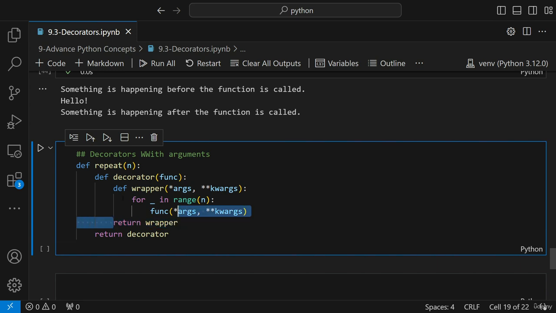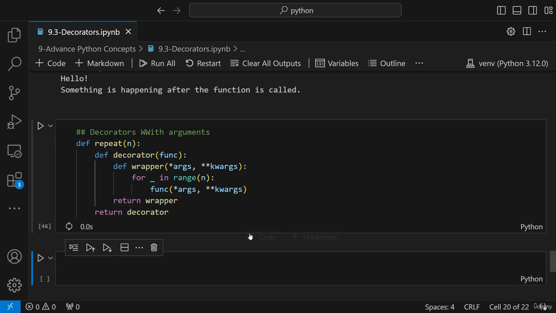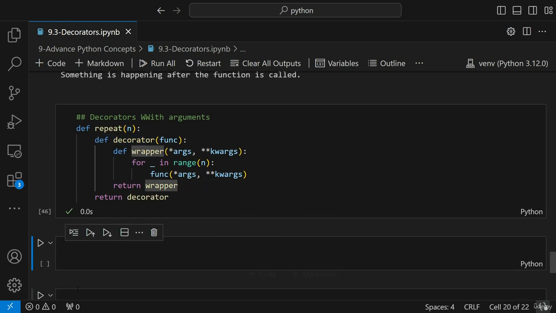So whatever wrapper is over here. For this function, that is decorator, I'm returning wrapper, which is my sub function. And for this function, we are just returning decorator, which is this particular function. And here you can see that I'm giving arguments, right?